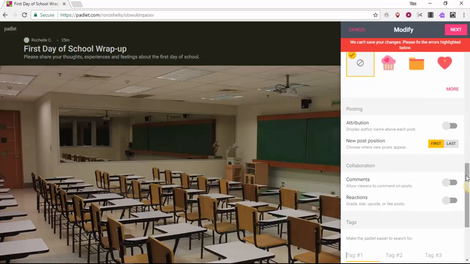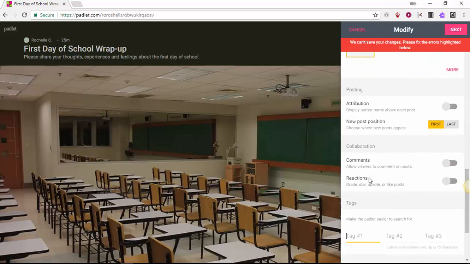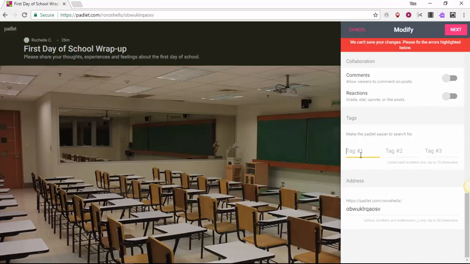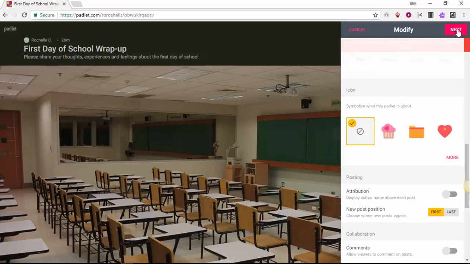So I can change some of these settings down here, the ability to allow viewers to comment on posts, and then I can also allow reactions to post on my Padlet. So reactions include a grade, a star, a like, or an upvote. And then I can also tag my Padlet so it's easier to find for both my students and for me. And then here is the address of my Padlet. That's going to be available to me when I go to share it in a moment. So I'm going to click next.